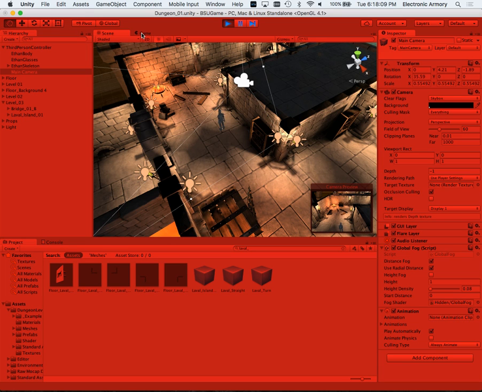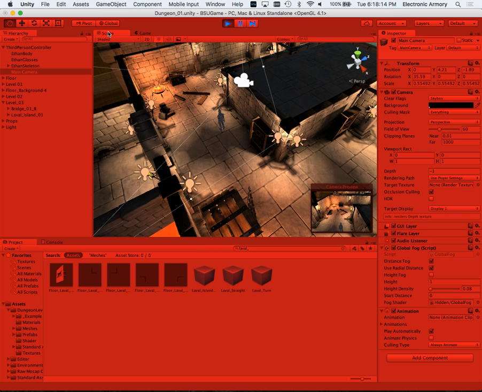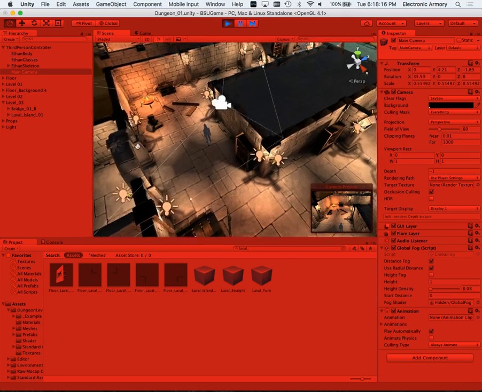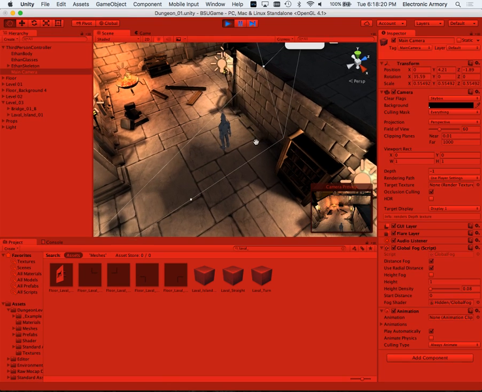And so what I can actually do is switch between these. So this is my actual gameplay, and this is just kind of a scene view. I can rotate around. I could actually go in here. Let me zoom in.